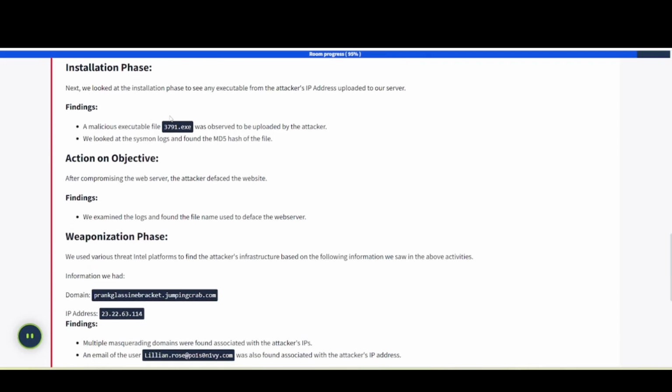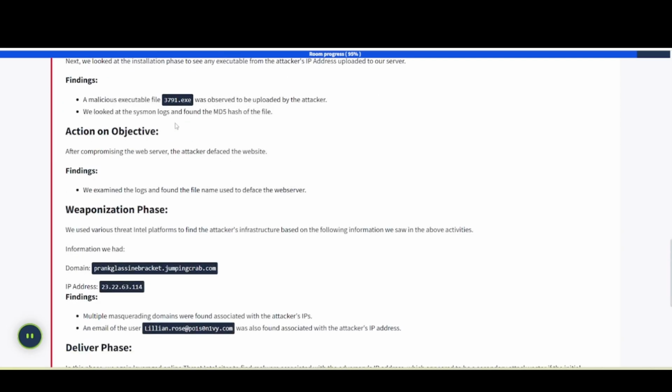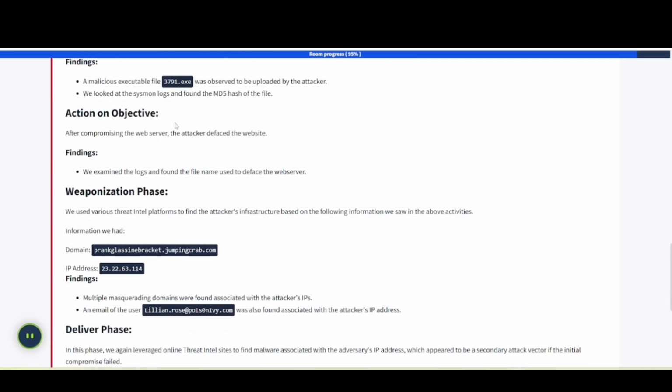Installation phase, we saw that this 37.91.exe was observed to be uploaded by the attacker. Looked at Sysmon logs and found an MD5 hash. So we looked at endpoint information there to determine this answer, right? Everything works together. This is why you should have all your needed data sources inside your SIEM, so you have one place to correlate information with.